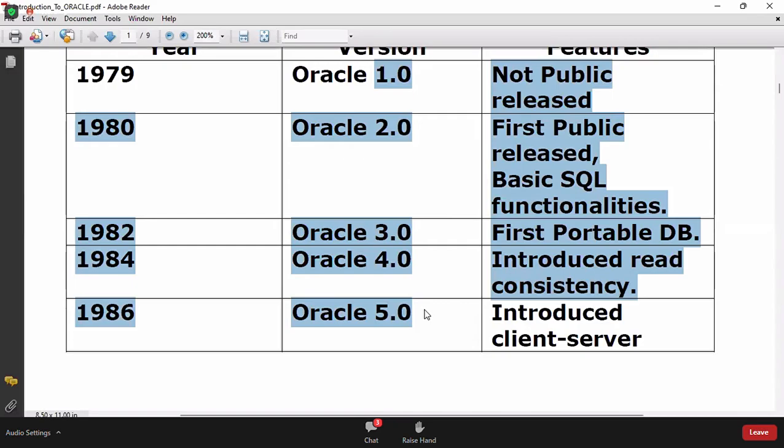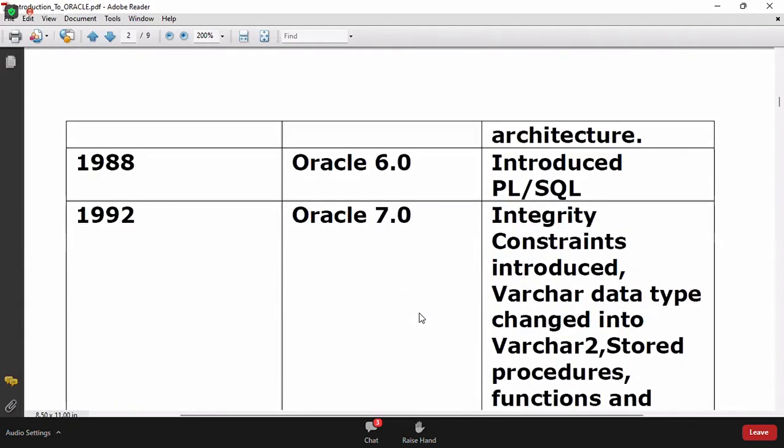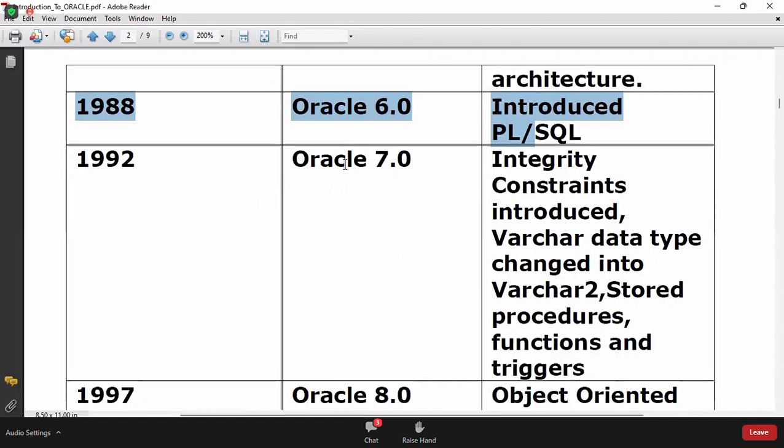SQL, Structured Query Language, but a procedural language is not there in these versions. That was introduced in Oracle 6.0 in 1988. From there onwards, PL/SQL was also introduced. That is called an extension of the SQL language. Okay, now, in 1992, Oracle 7.0.